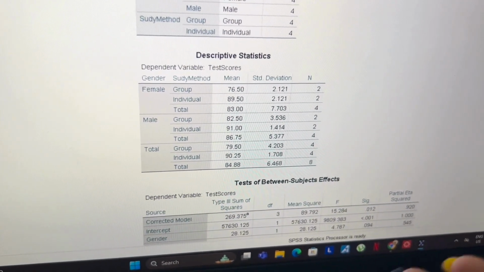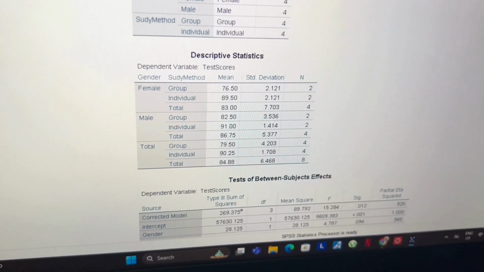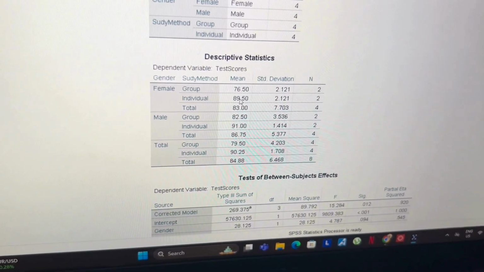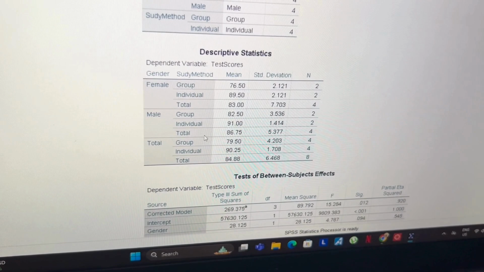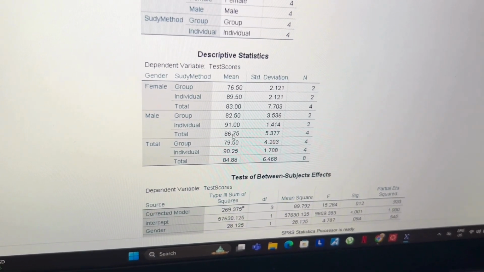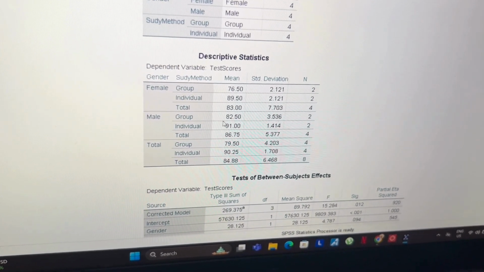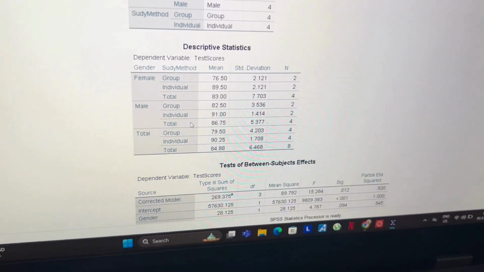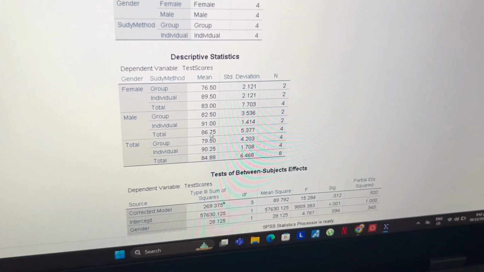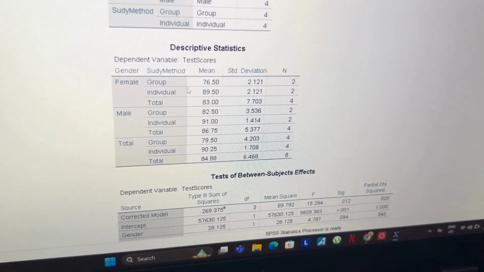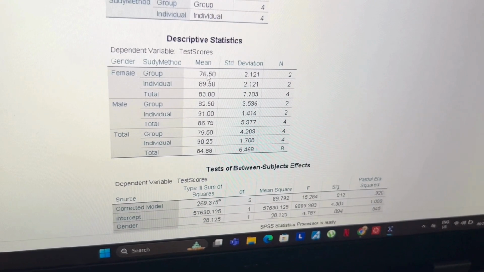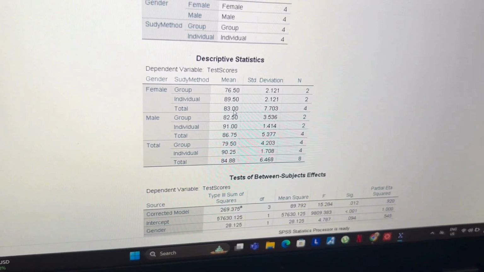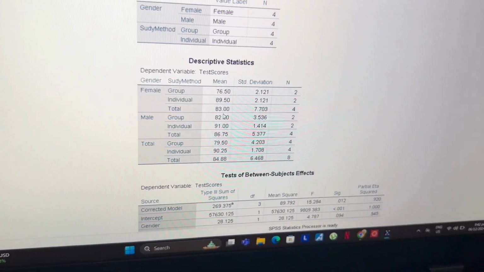This table shows the mean test scores for each combination of gender and study method. As you can see, the mean score for males in one group is 82.50 and the total of it is 86.75, while the females in one group is 76.50, the other is 89.50, and the total of it is 83.00.